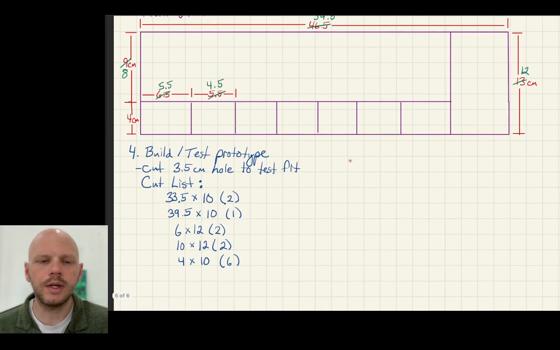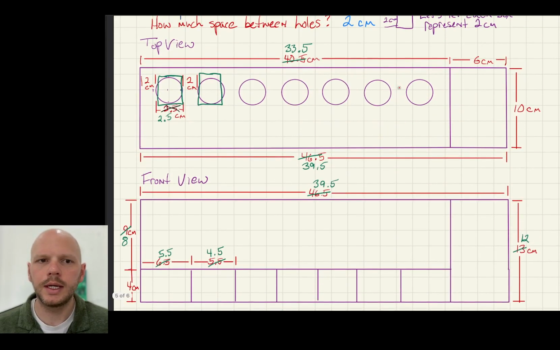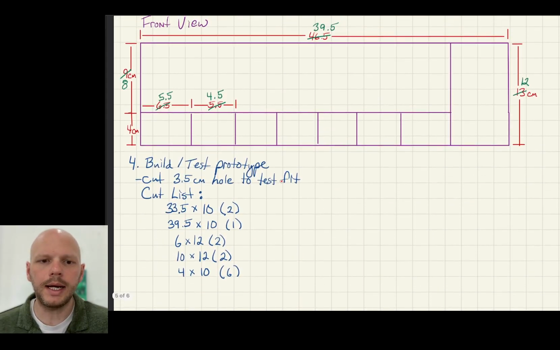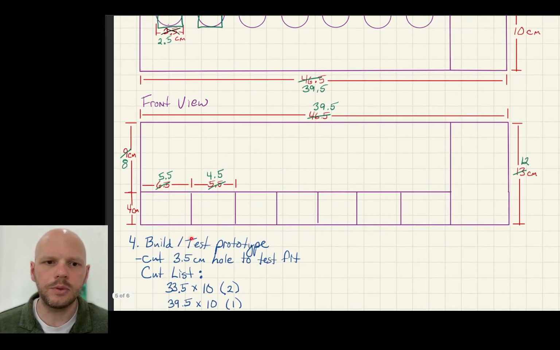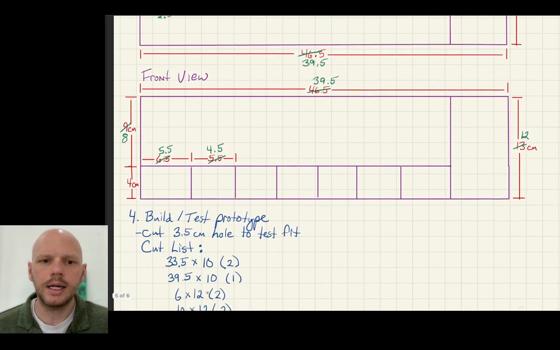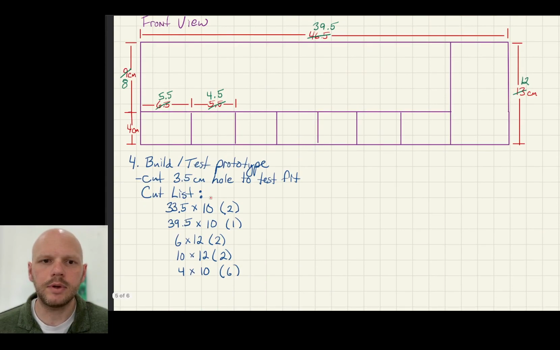Then I need two that are 10 by 12, and that's going to be for the ends. So it's 10 by 12 tall. So for those two ends. And then 4 by 10. So this is 4 centimeters tall by 10 deep, and I need 6 of those. 1, 2, 3, 4. 1, 2, 3, 4, 5, 6 of those.